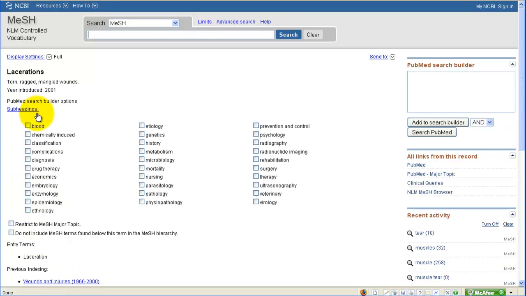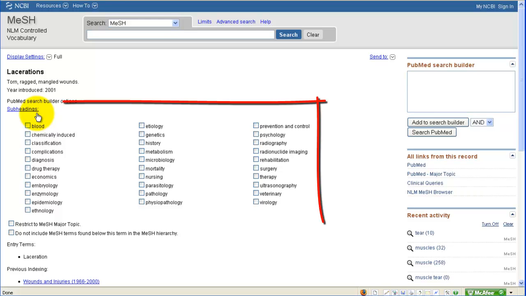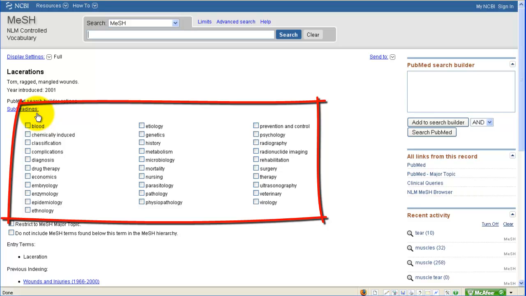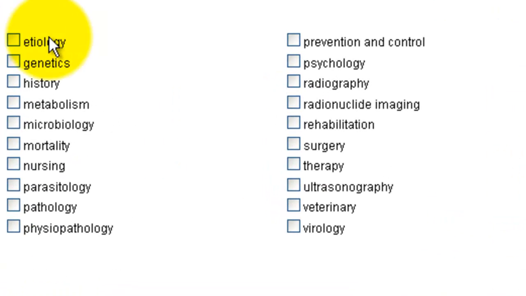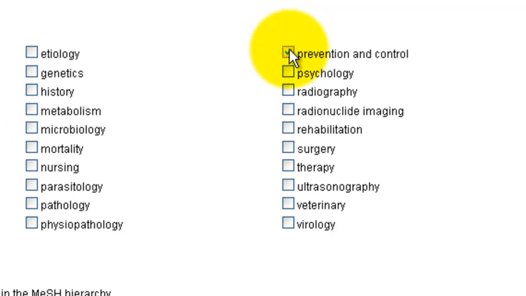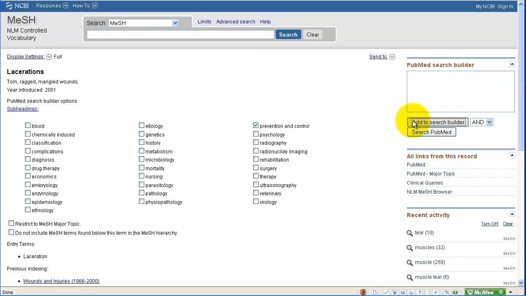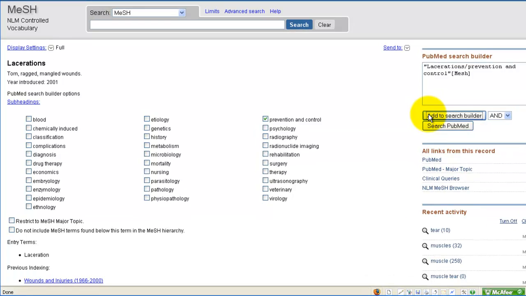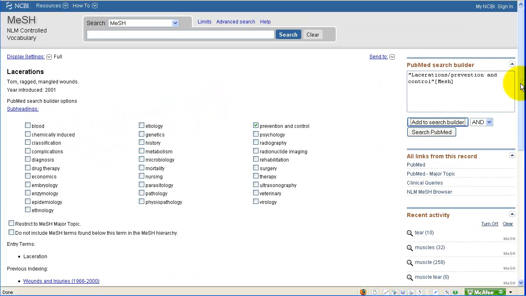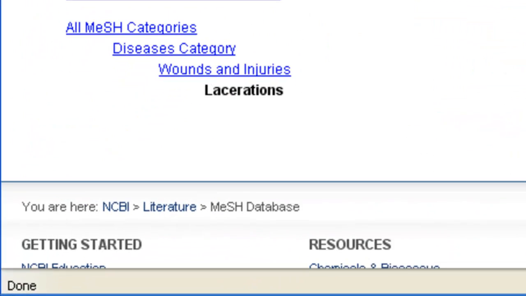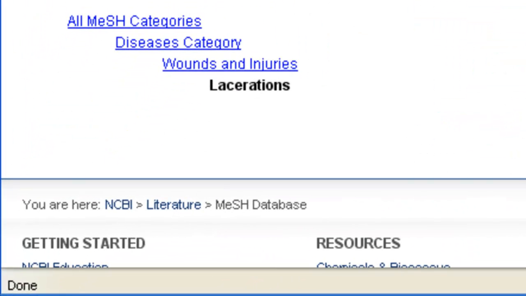The MeSH database gives you several other search options when you click on a MeSH term. From this screen, you can search by subheadings or narrower aspects of a term. So for example, if we were looking for articles on the prevention and control of lacerations, we could check the box next to prevention and control, and then click Add to Search Builder. Also from this page, you can tell PubMed that you only want articles for which this topic is a major focus. Further down on this page, you will see a hierarchy of MeSH terms, which is sometimes called a tree.